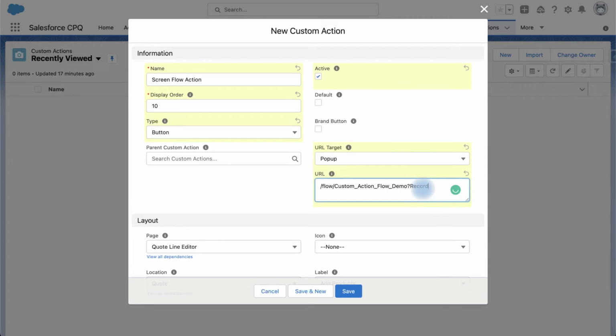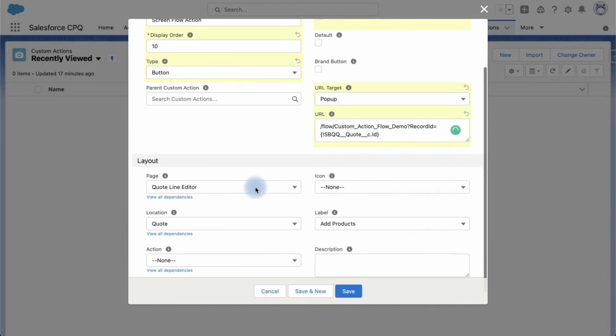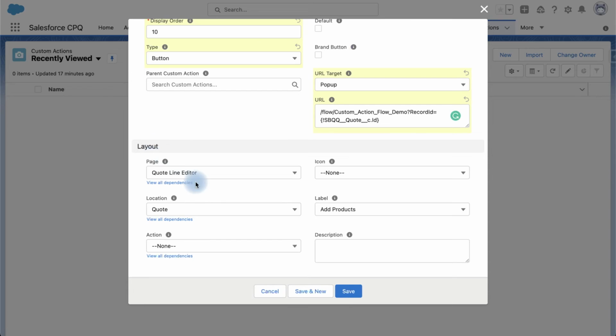So recordId, that is my input variable for the screen flow, and there I need to specify the quote value like this, dot Id. Okay, so we're done with that URL, and I need to place it on the Quote Line Editor.